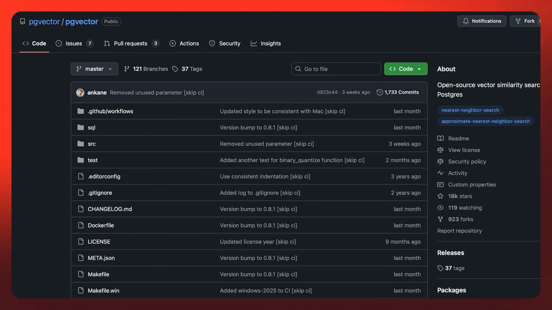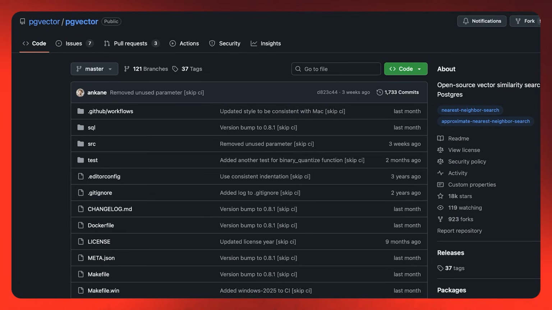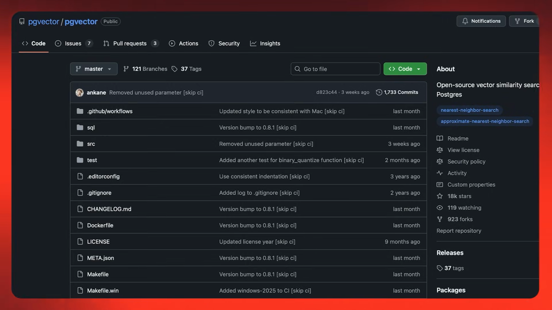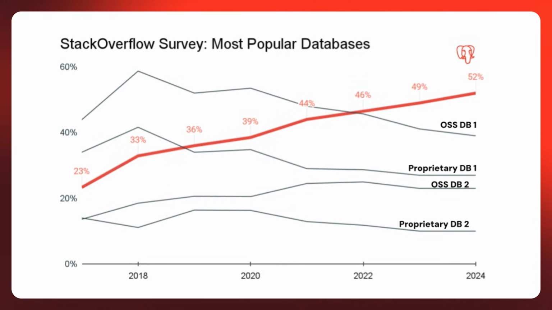Take pgvector, for example. With pgvector, you can add vector search capabilities to your Postgres database just by adding an extension. And with that, you can do semantic search over your data, which is perfect for use cases like RAG. Postgres is quickly becoming the most popular OLTP database. Just like Git for version control, Postgres will be the default for building applications.